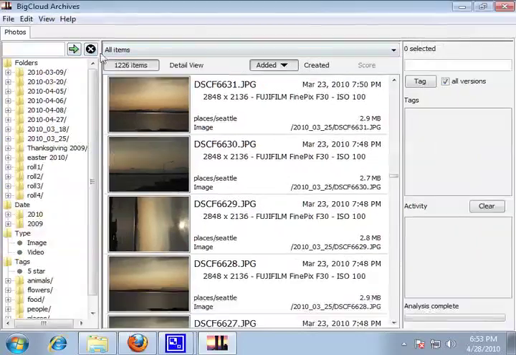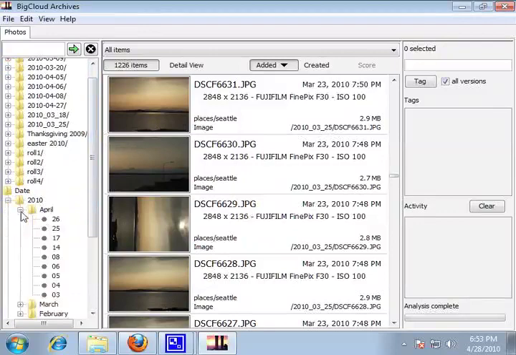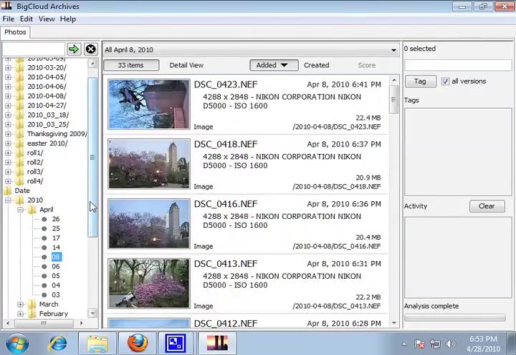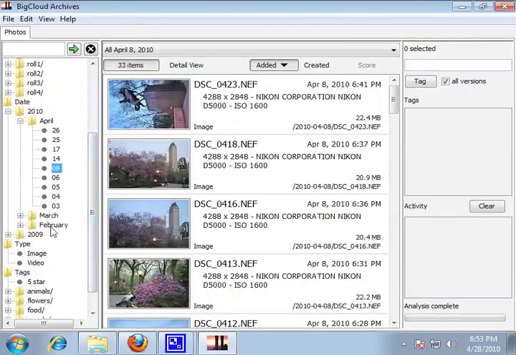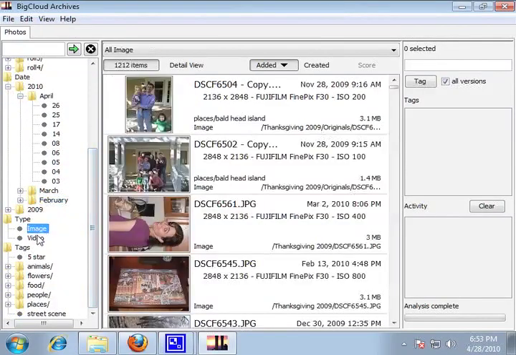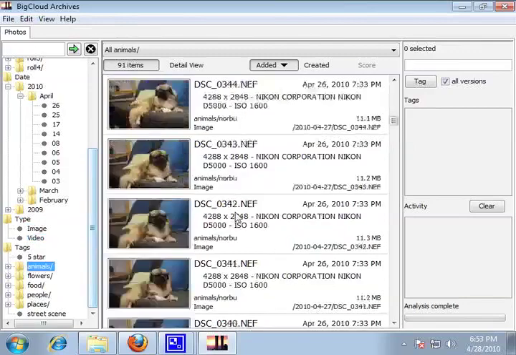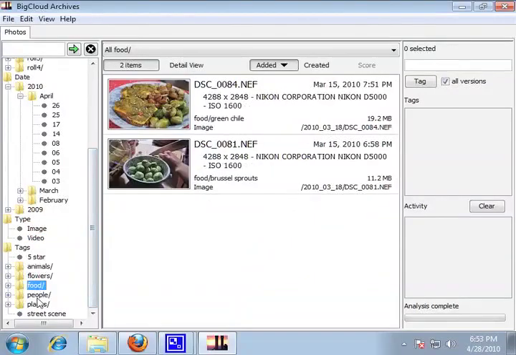On the left, you've got all the different folders that I've imported pictures from. I can also zoom in on particular dates, for example, all the photos I took on April 8th, or all the photos I took in February. I've also got type filters here, so images and videos. I've got tags, so I've got pictures of animals, pictures of food, people, and places.